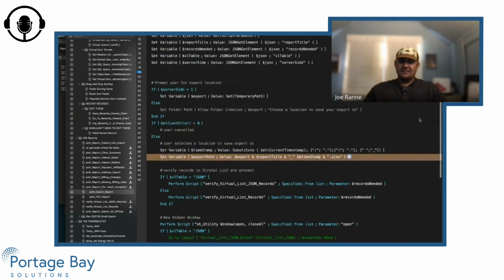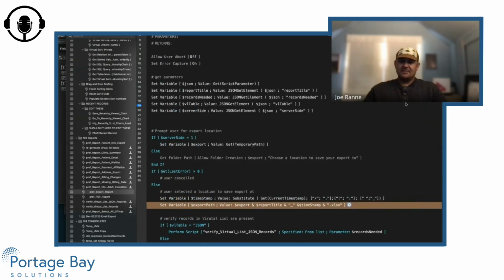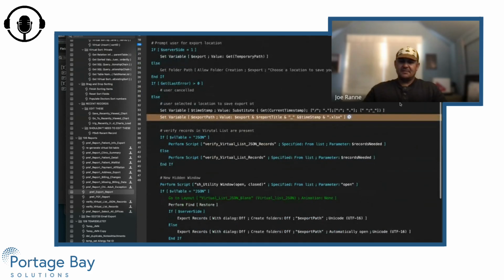It can be a printed report. It can export pretty easily because the headers are already defined, all that sort of stuff. So it makes it really malleable.